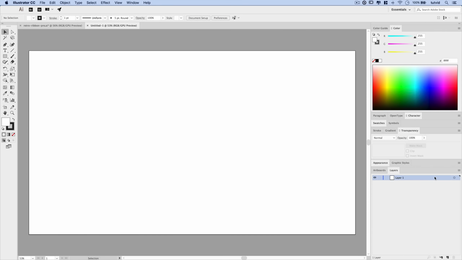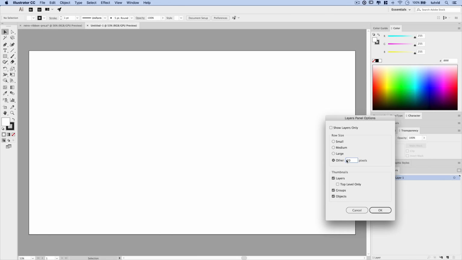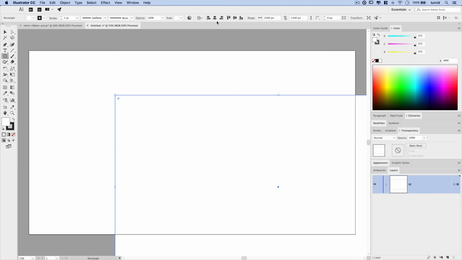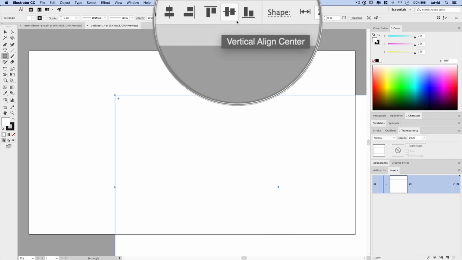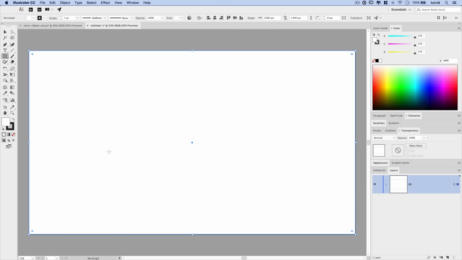And the first thing I'm going to do is come over here to my layer panel options and make sure that my little thumbnails here are big enough that everybody can see them. There we go. I'm going to name this layer BG for background. I'm going to grab my rectangle tool here. I'm going to click a single time, and I'm going to size this rectangle 2560 by 1440 as I did, just like that. And then up here in the top control bar, I've got these alignment options. First of all, we want to make sure that we have this set to align to artboard, and then we're just going to horizontal and vertical align the centers.